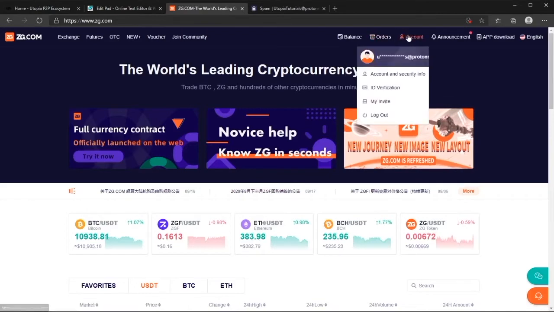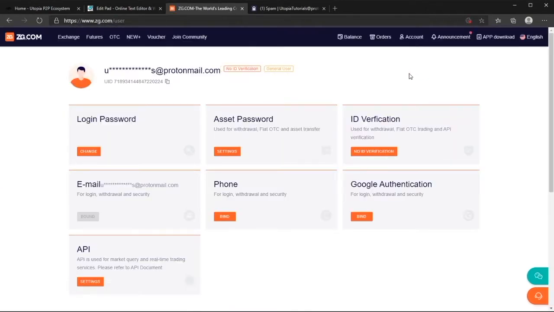After successfully registering your new account, it will be necessary to set 2 security parameters in your account's page before any withdrawals can be made. The first is the asset password. The second is the two-factor authentication, labeled here as Google Authentication.